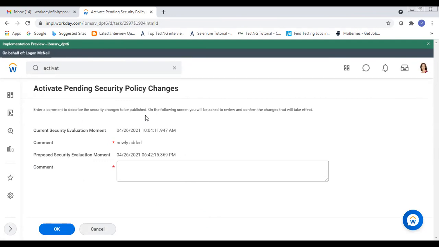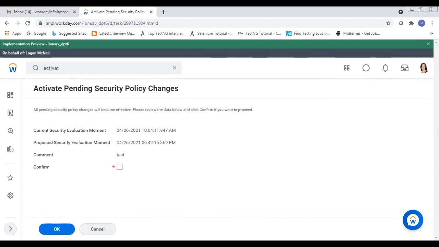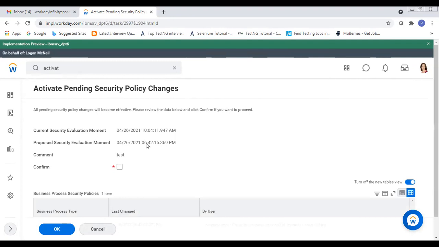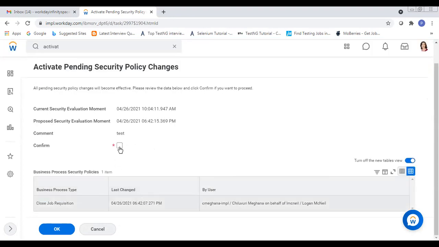Enter a comment to describe the security changes to be published. On the following screen, you will be asked to review and confirm the changes that will take effect. Now we are going to make the changes active. Only after doing this task will your changes be activated. See here, close job requisition. Now click on confirm and click on OK.